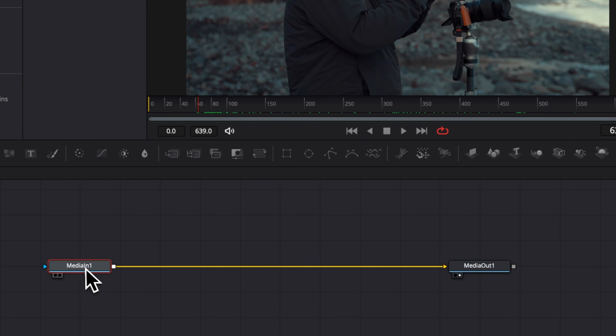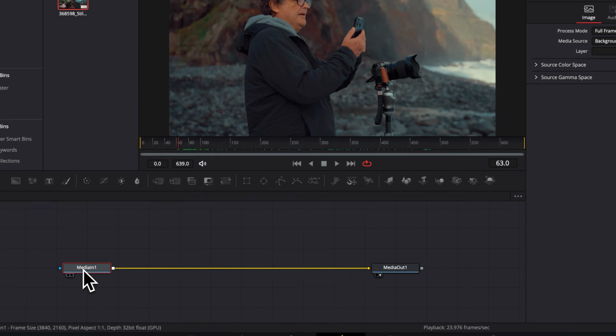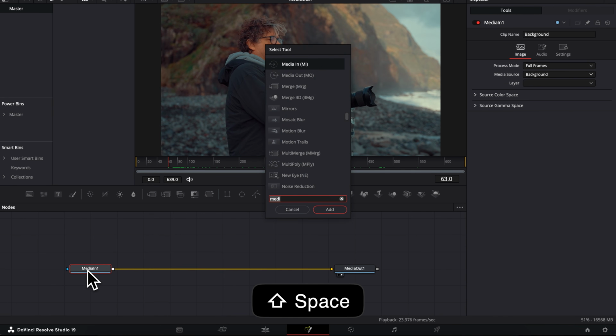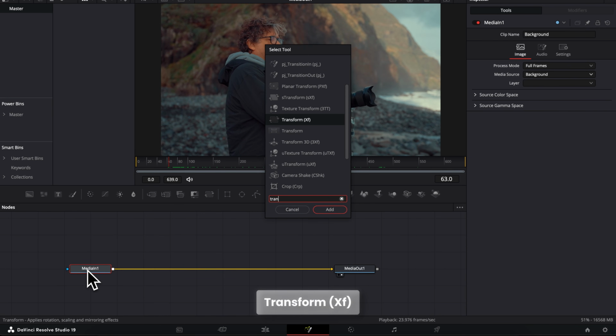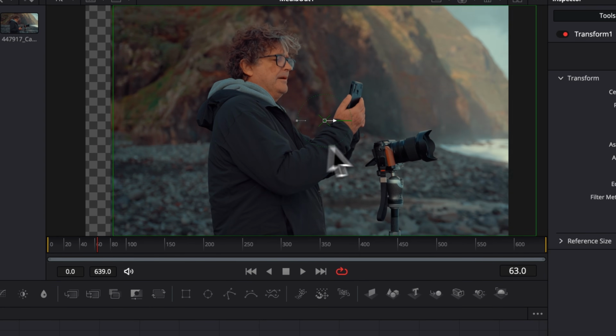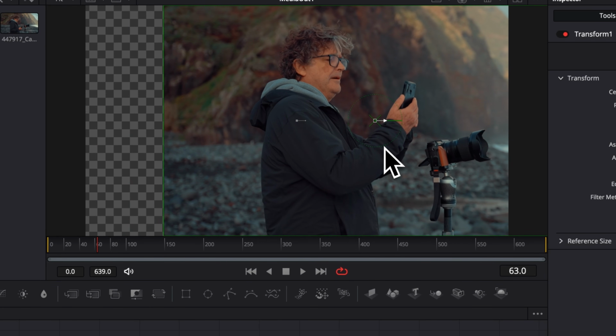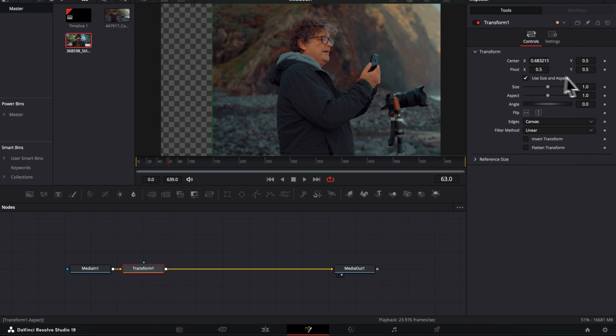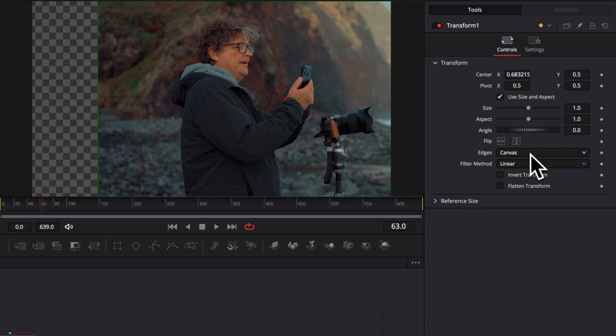So the first thing that I want to do is displace that footage. So we're gonna hit Shift Space on our keyboard and search for a Transform node and bring that in. This is gonna allow us basically to move our footage around. So here we're gonna displace it to about that, I think, but you can readjust it later on depending on your footage.